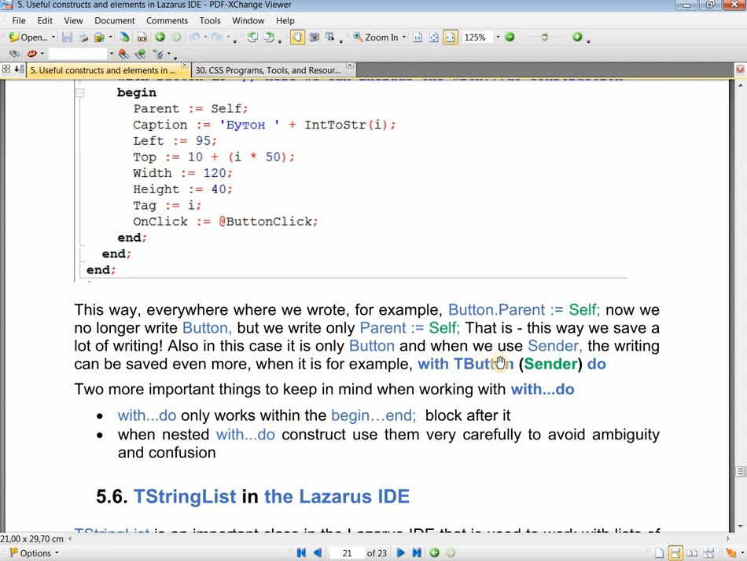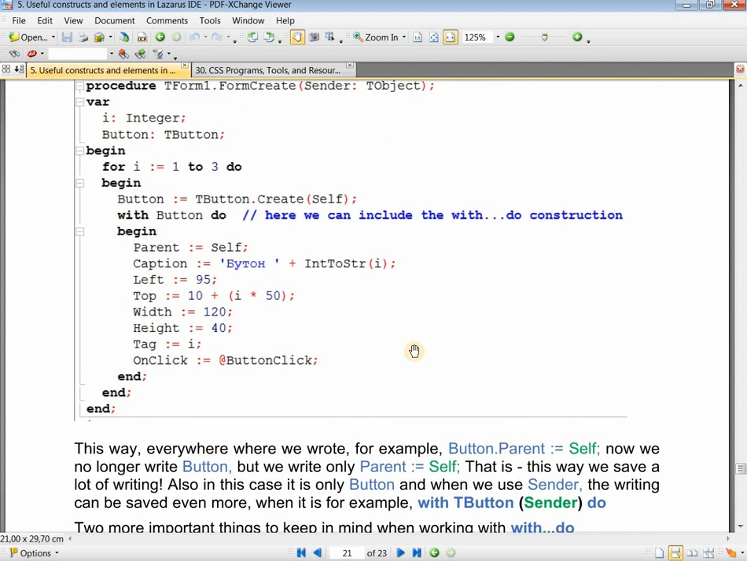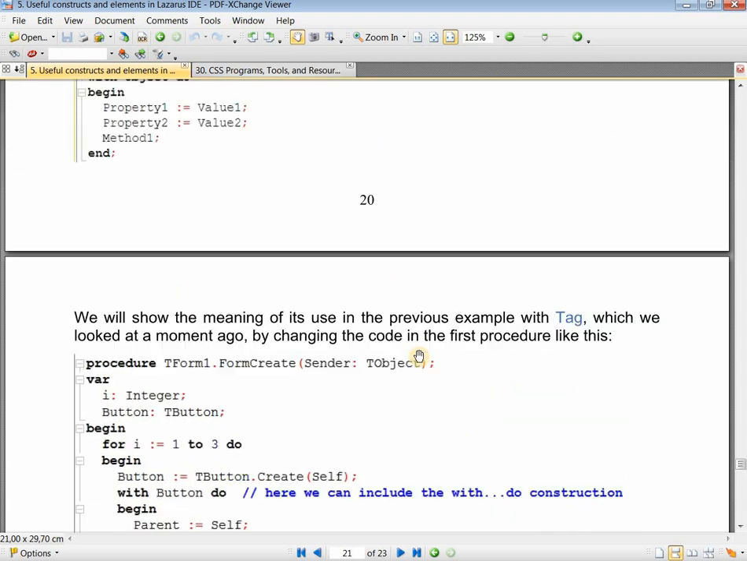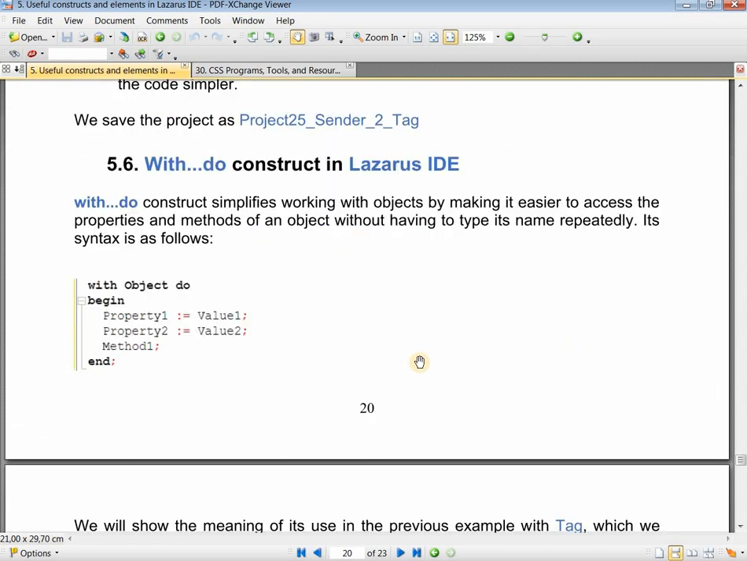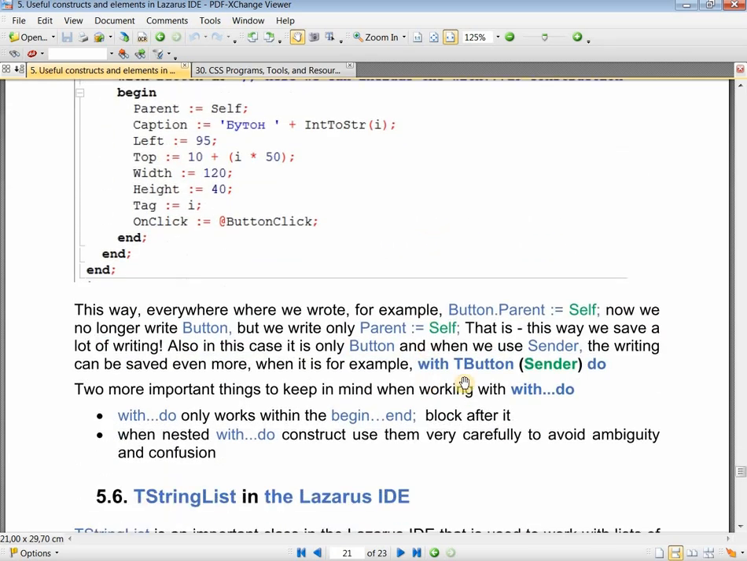And another thing which I missed here is that in this case there is only a button. But when we use it, for example, with sender, we can have, for example, this, and we save writing the actual button, sender, even more, on every line.